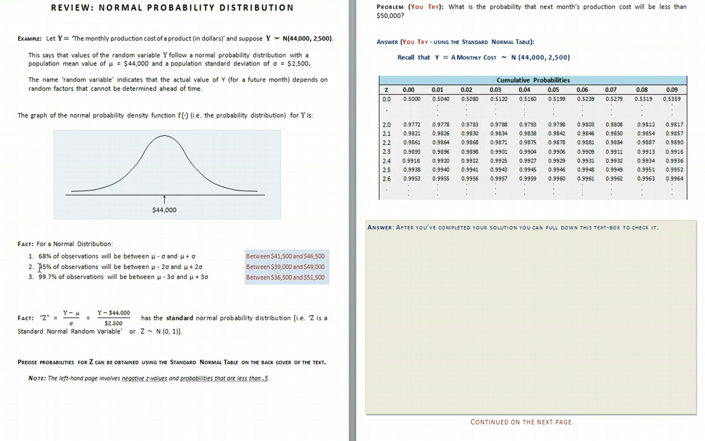Part 2 of this result says 95% of all observations are within 2 standard deviations of the mean. For our production cost example, that is between $44,000 minus 2 times $2,500, $5,000, and $44,000 plus $5,000. So 95 out of every 100 months approximately will have production costs between $39,000 and $49,000.